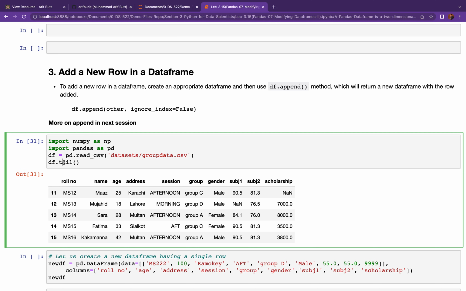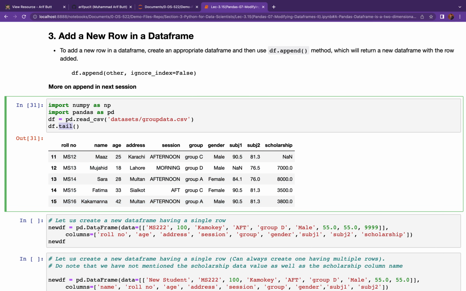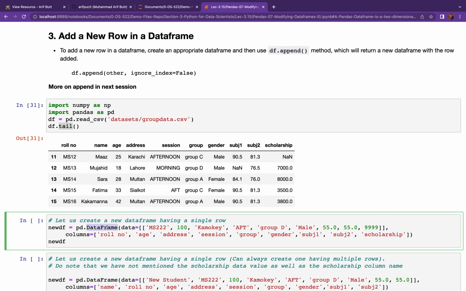So I have used tail this time. These are the last 5 records of this data frame, from index 11 to index 15. And what I am doing over here is creating a new data frame. I have called the data frame method and I am passing it the data argument. The data argument contains a list of all the values that I want to insert inside a row. And to the columns as well, I am mentioning all the column names.